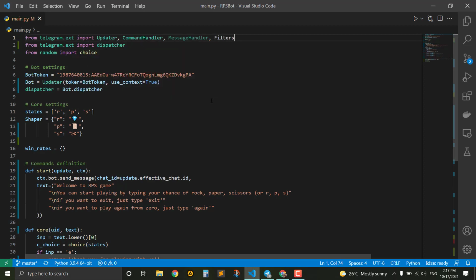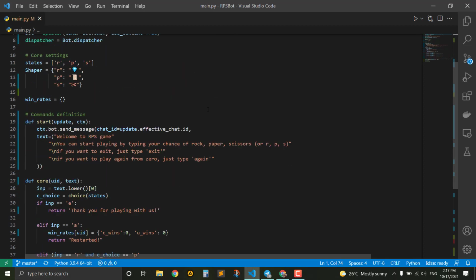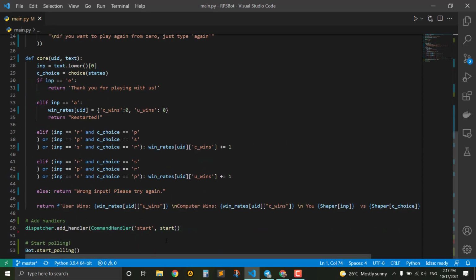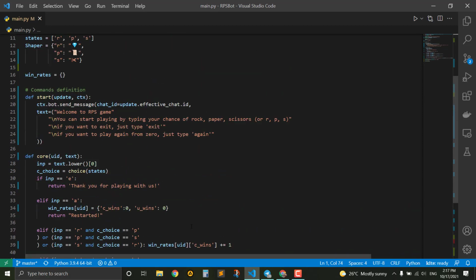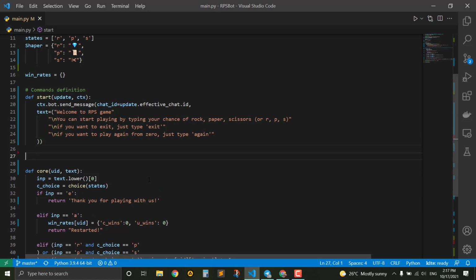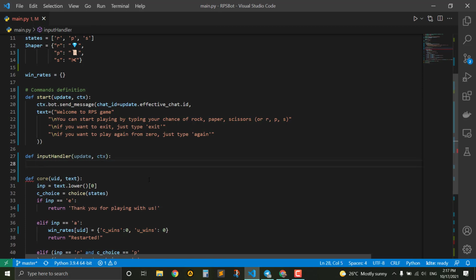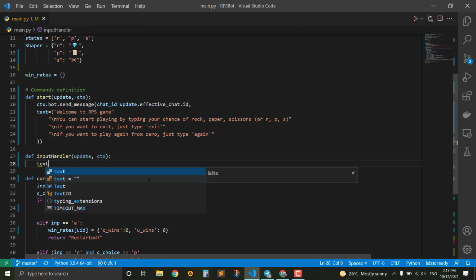We will explain them soon, but for now, do you remember how we made a start callback function? We are going to define another function like that and call it input handler. As you may guess, it needs update and context as well. Define a variable that is holding the text we want to show to user. But how can we make that text?